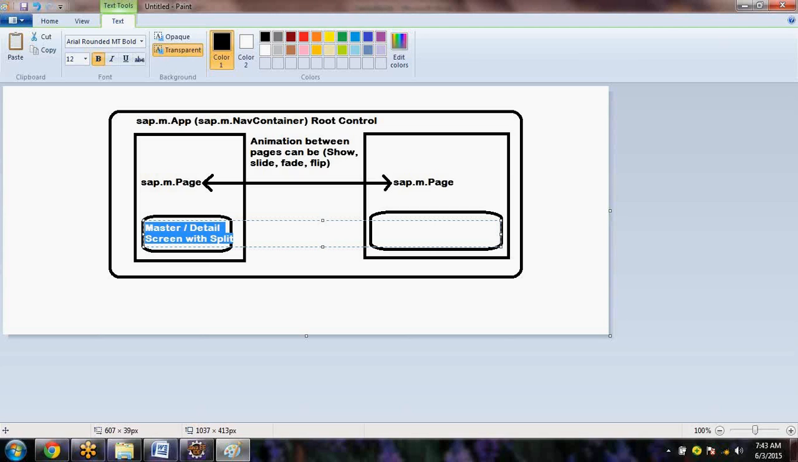But start understanding these points. Split apps. Let me increase this size. Okay. So master or detail screen with split apps. Now here, this is going to be a drill down screen. Drill down navigation. This is how a typical UI5 mobile application looks. So what is the meaning of this?